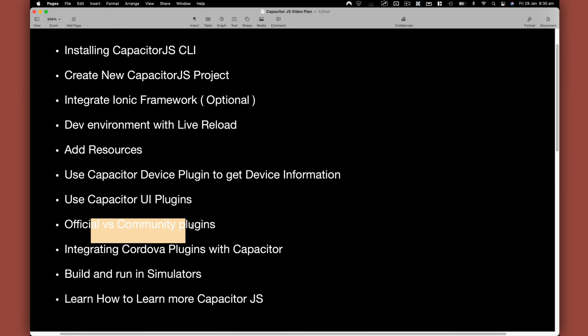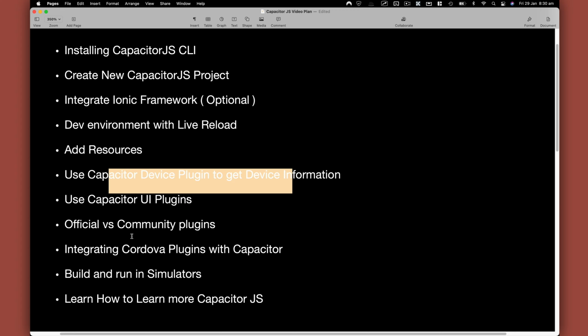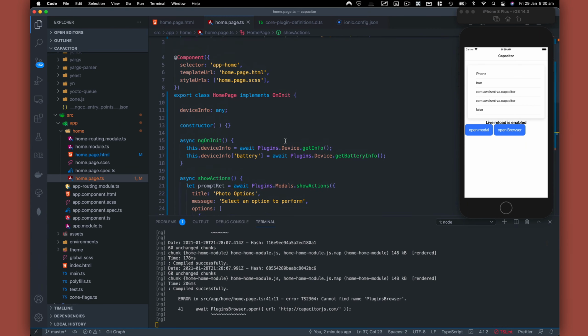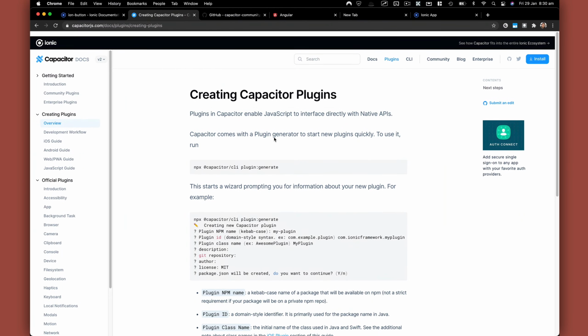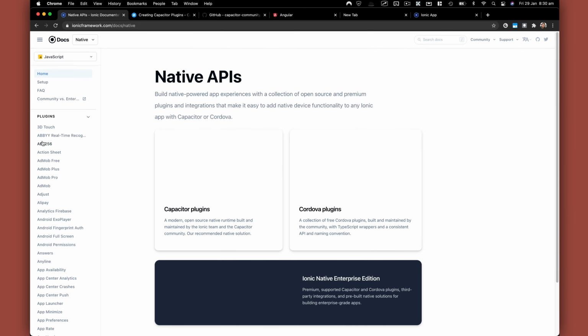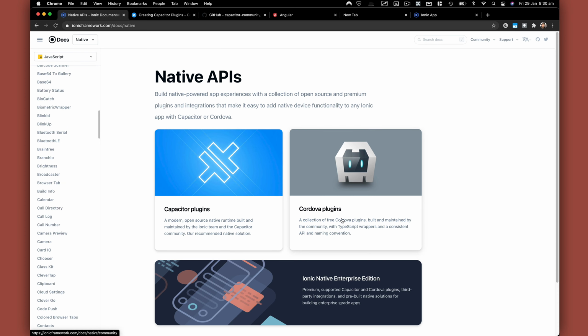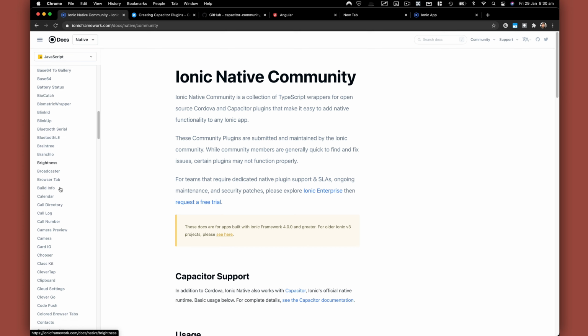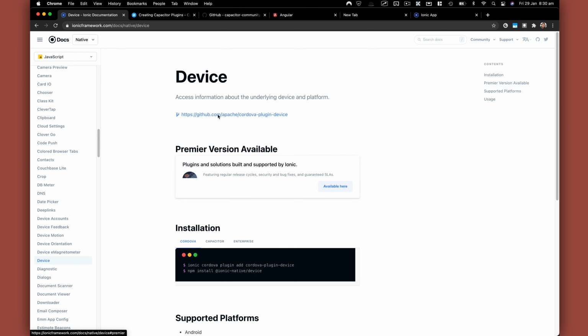So we have seen this bit using UI plugins to get device information. We build and run in simulator, and then integrating Cordova with Capacitor. Well, Cordova plugins can be used by the Ionic wrapper. So if I go to Ionic, I go to native, and then here we got all the Cordova-based plugins. So if I click on Cordova plugins, now you can, for example, find a device information plugin. So if I go to device, here it says access information about underlying device and platform.